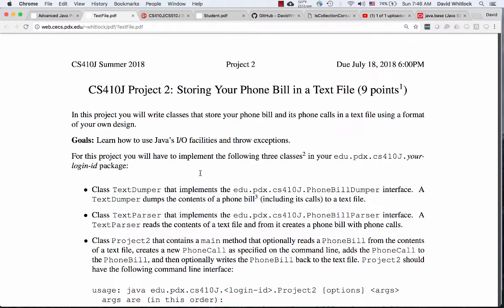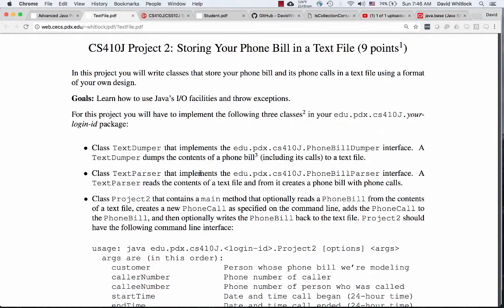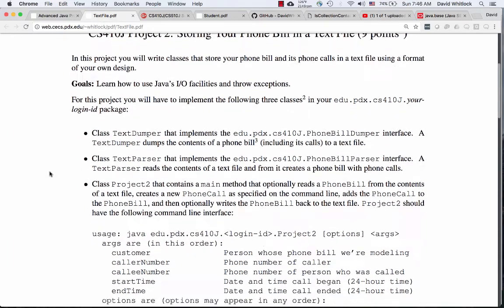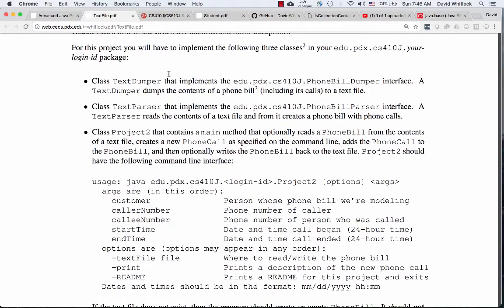Not very interesting. Project 2 gets a little bit more interesting in that you're storing a phone bill in a text file now. So I want you to augment your project 1 with some new classes that exercise Java's facilities for doing I/O and for throwing exceptions. So I want you to add a class called TextDumper that dumps the contents of a phone bill, the customer name and all of its calls, to a text file. And this implements an interface that's one of in my classes called PhoneBillDumper.